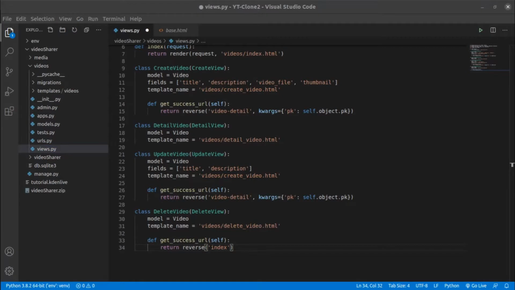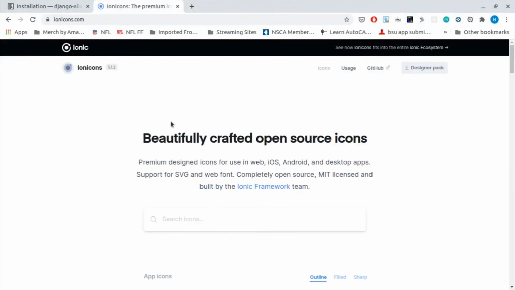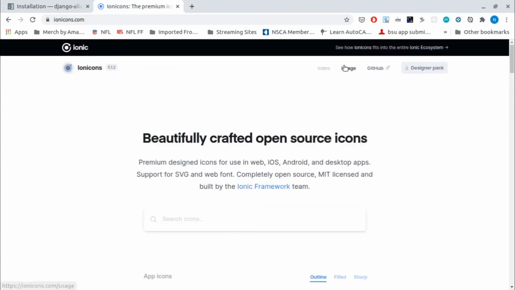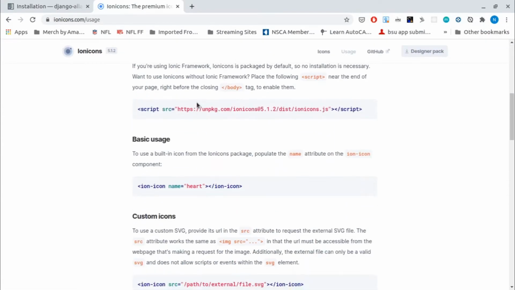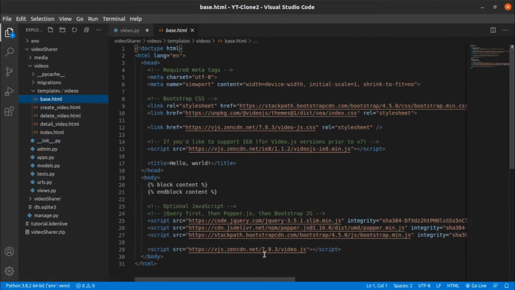Now, before we start with this, one thing that I forgot to do in the last video was inside our templates and base template, I need to add one more script tag for this icon library we're going to use later. So, over here, Ion Icons has all these open source icons that we're going to use later to create buttons on our templates. So to add this, all we do is go to Usage, come down here, and grab this script tag right here. This link will be in the description as well, so you can grab it there. And we'll come here and just paste it right below our video.js tag. And that will be there for later.